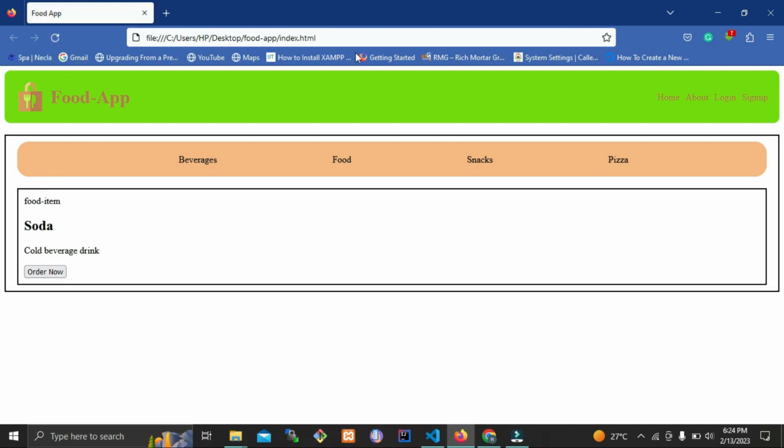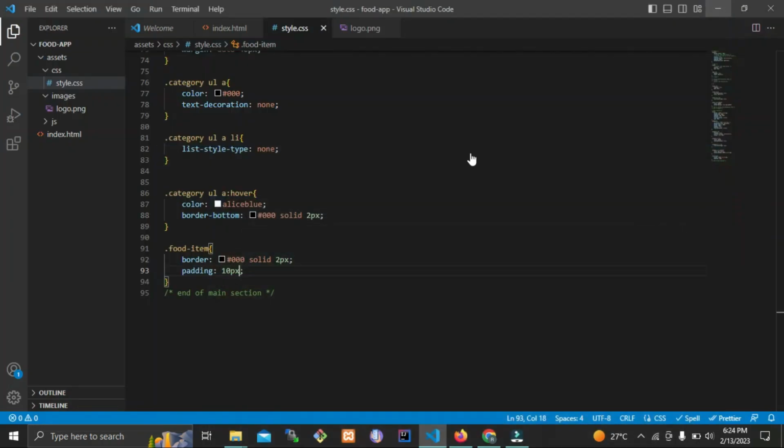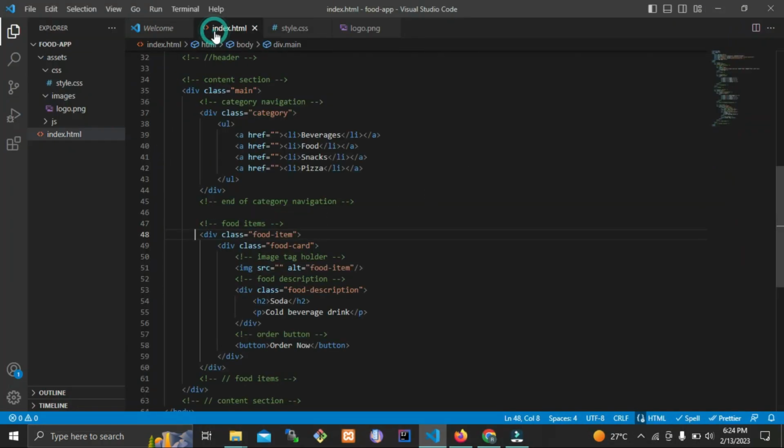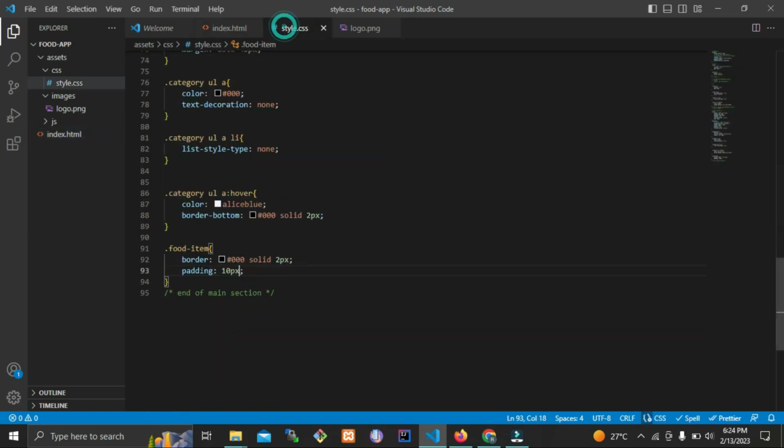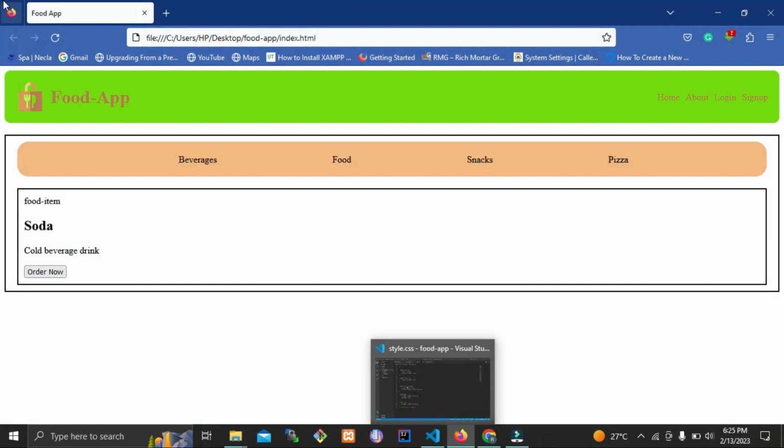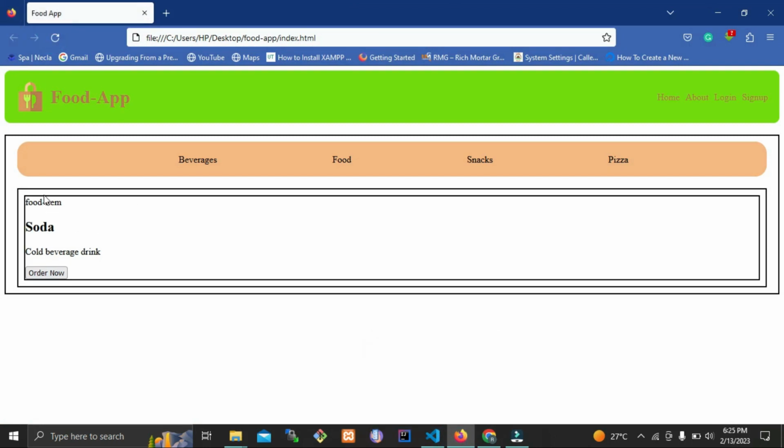Yes, and then since this is what we want, we need to be able to see our food card. So we go to our food card, that's what we'll be styling. So we're going to call the food card, and then give it a border. We need to know where we are. 2 pixel, reload. You can see where we are.